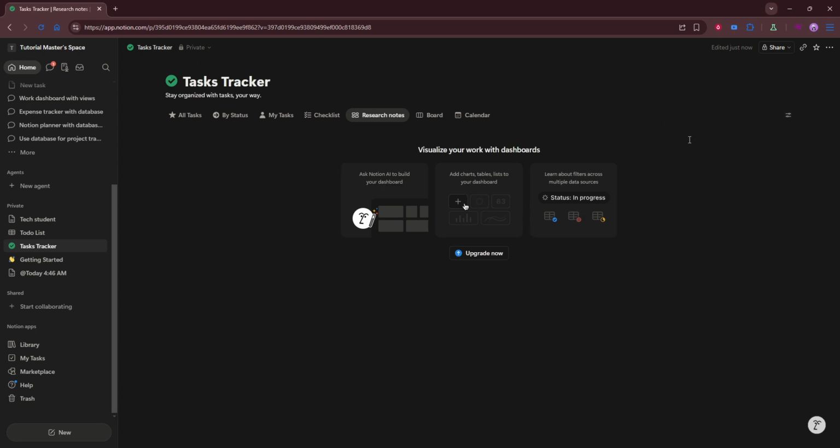Then set up a way to track design tasks. This is where you can monitor wireframes, prototypes, testing, and revisions. Having these tasks visible helps you understand what has been completed and what still needs attention. It also makes the overall workflow feel more manageable, especially during busy project phases.